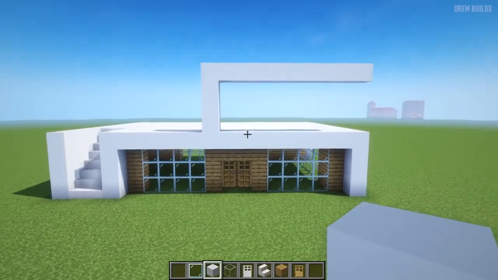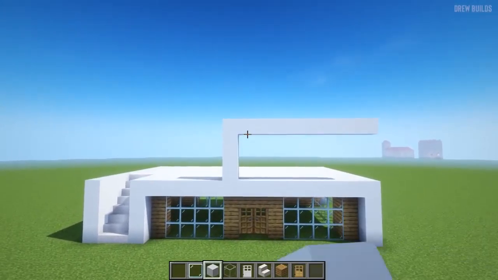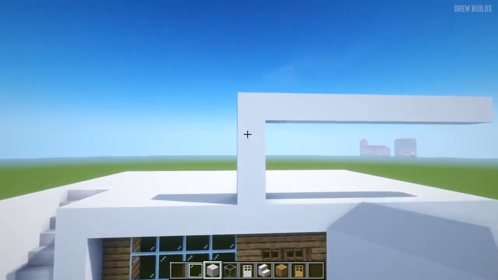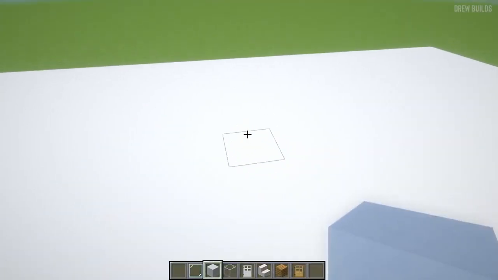So now you can see that is what we're going to do. And then with this, we're going to build this and take it all the way backwards along here.